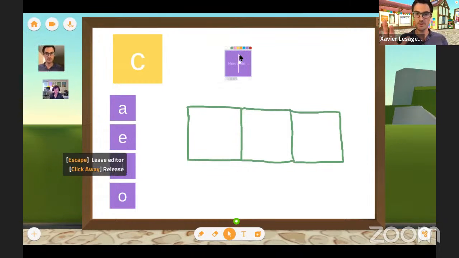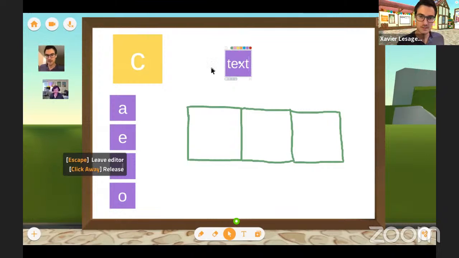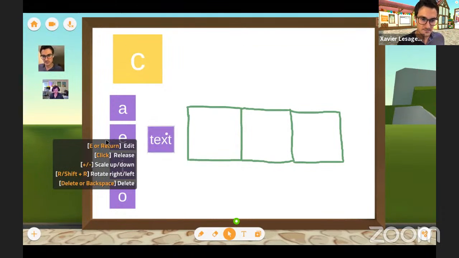Yeah, if you forgot the controls, you'll always have a little contextual help on the left. Xavier, can you point at the contextual help here? Absolutely, that's a good point. If you click on the sticky note, immediately you'll see E or return is edit, click is release, plus or minus to scale up or down, R or shift R to rotate right and left, and delete to delete.